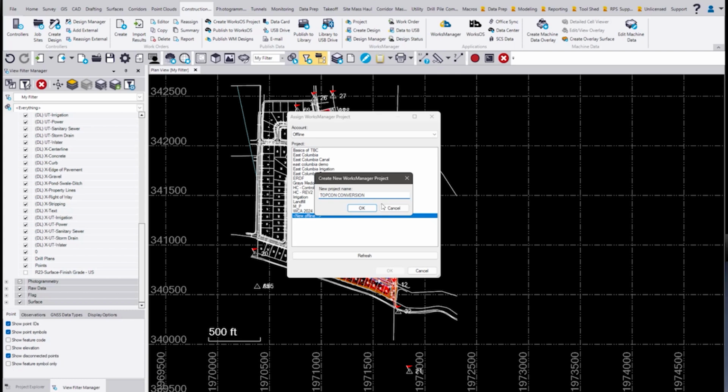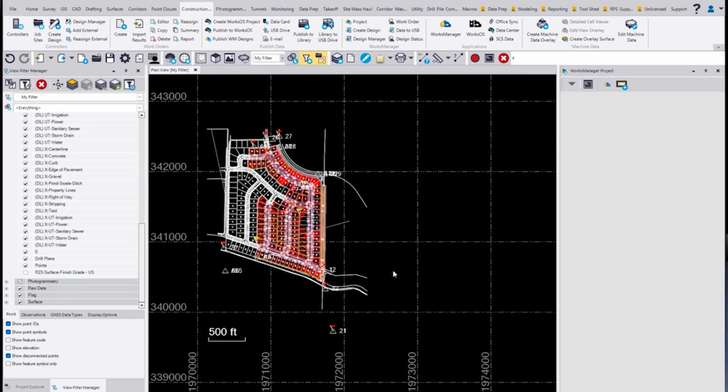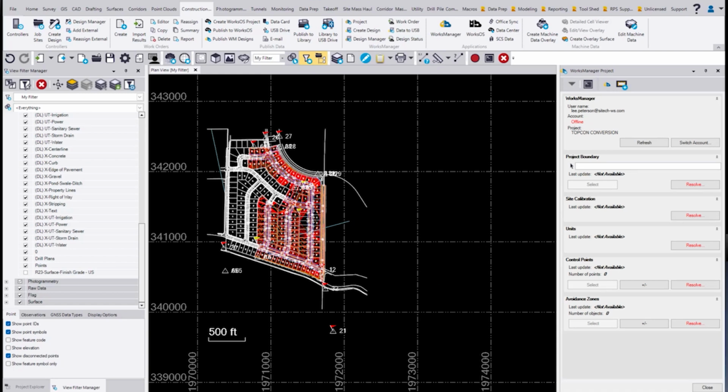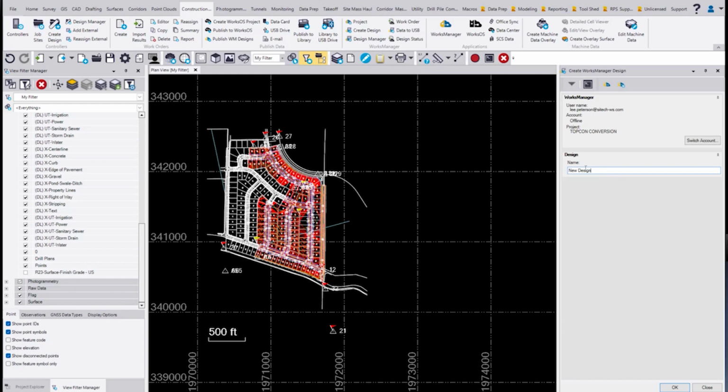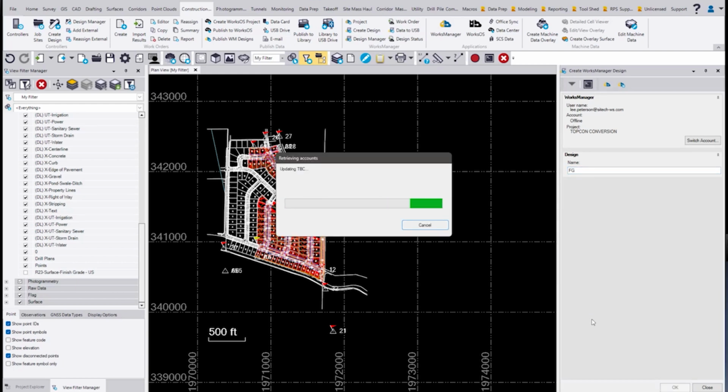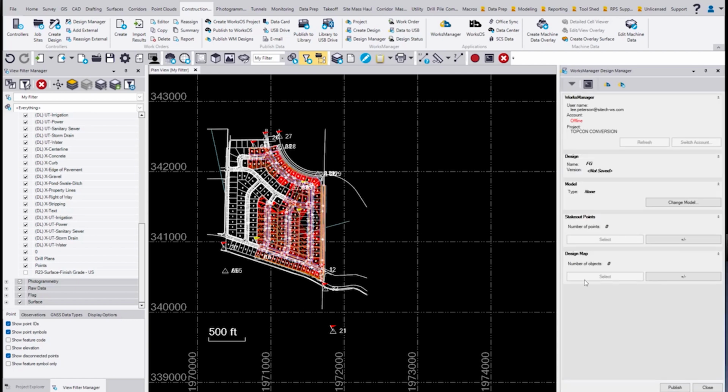Go ahead and name your site, name your project. Next up, over on the right here, we're going to have basic site settings. Everything here is already done. All we're going to do is hit Close. Next, we're going to hit Create Design. So under Create Design, we're going to call this new design Finish Grade, because that's what it is, the Finish Grade model. It's going to update this and create our folder structure.